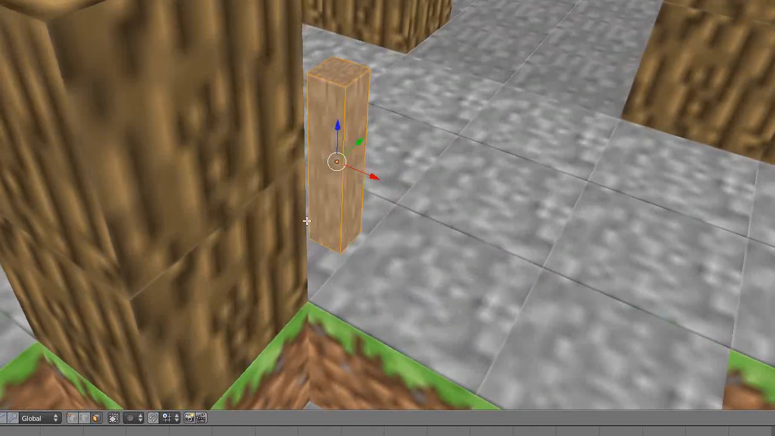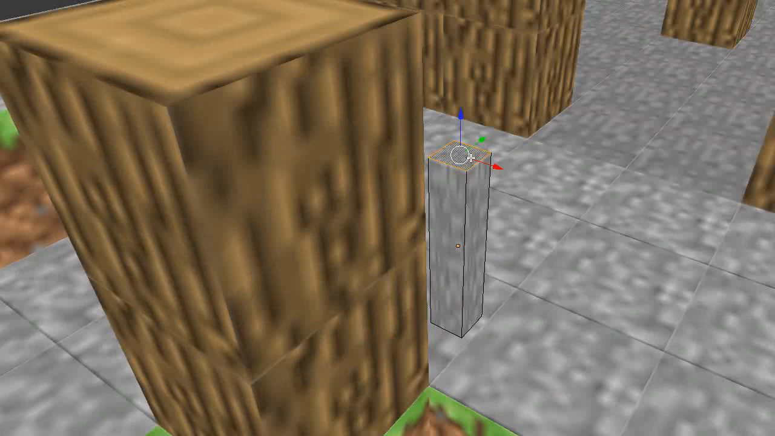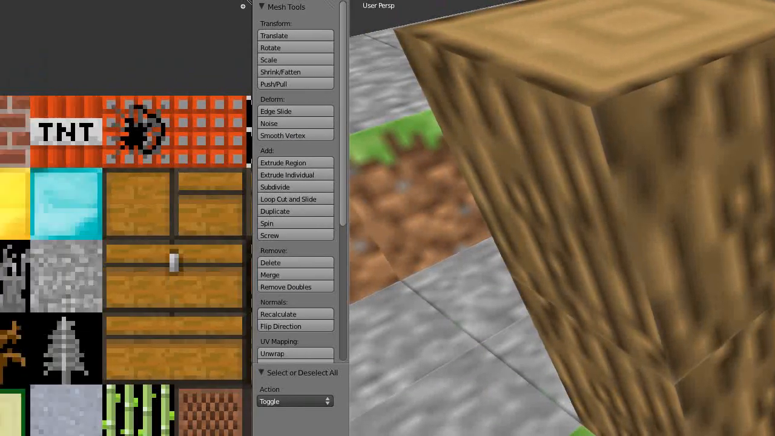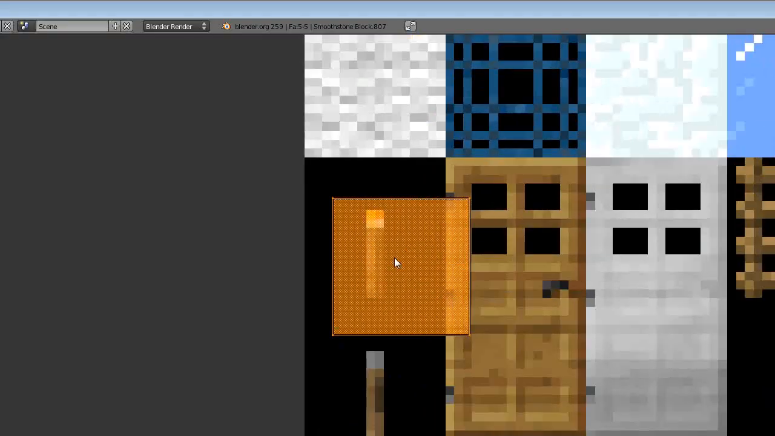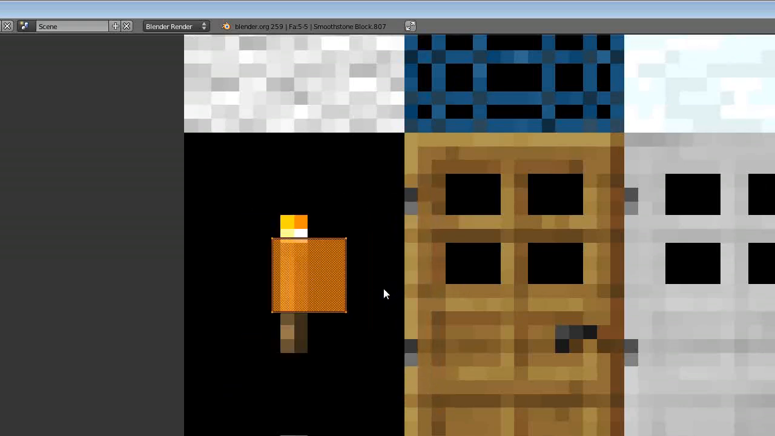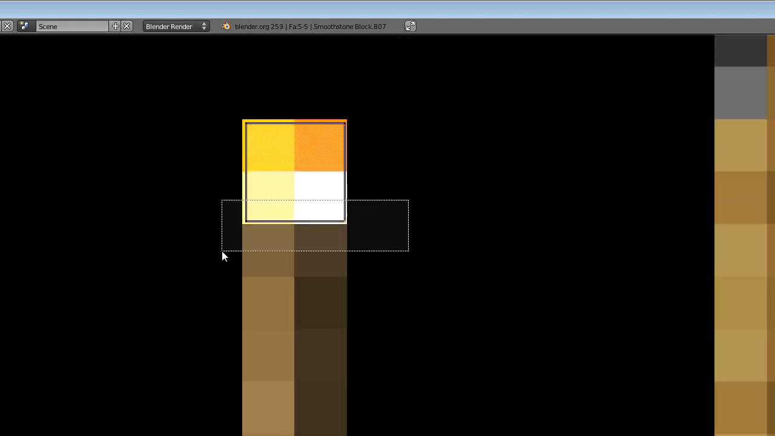Go into edit mode, and with face select on, select the top, and we're going to separate this because it uses a different texture. Hit P to separate, and go back into object mode, select the bottom of the torch, and select all the faces. Go over to the UV editor, and drag it down and align the UV texture coordinates to our torch. Again, using the same as we did last time, leaving just a large enough gap around it so that it doesn't bleed over into the black.